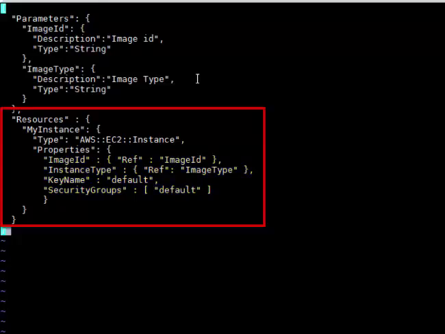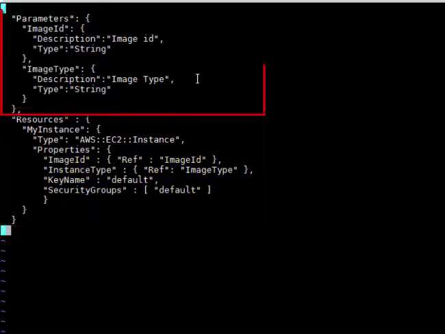And let's see the parameters this time. The parameters are defined for image ID and instance type. Values to specify the properties in the template can be passed through parameter definitions. However, when providing values for properties, they don't always need to be defined as parameters. Values also can be set as a default value in property definitions.